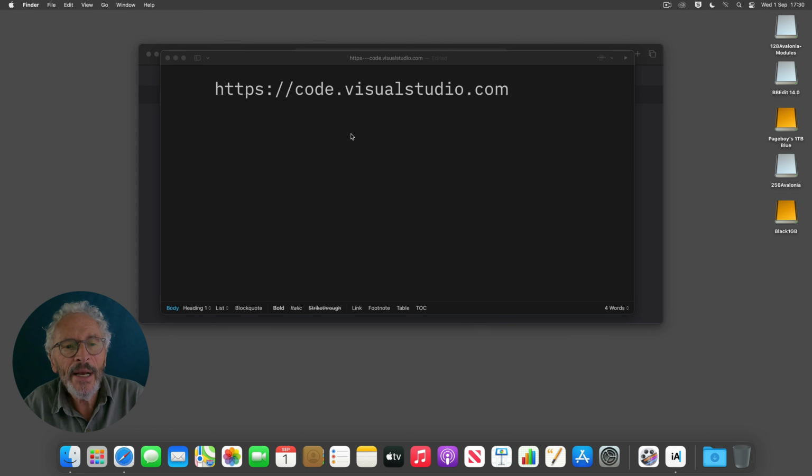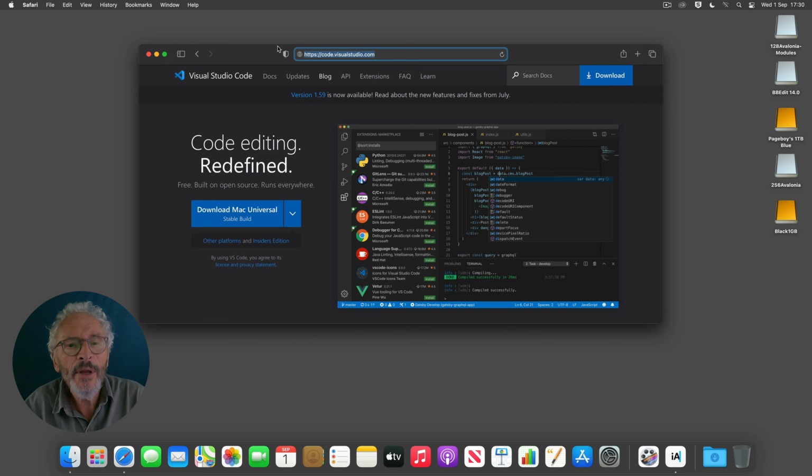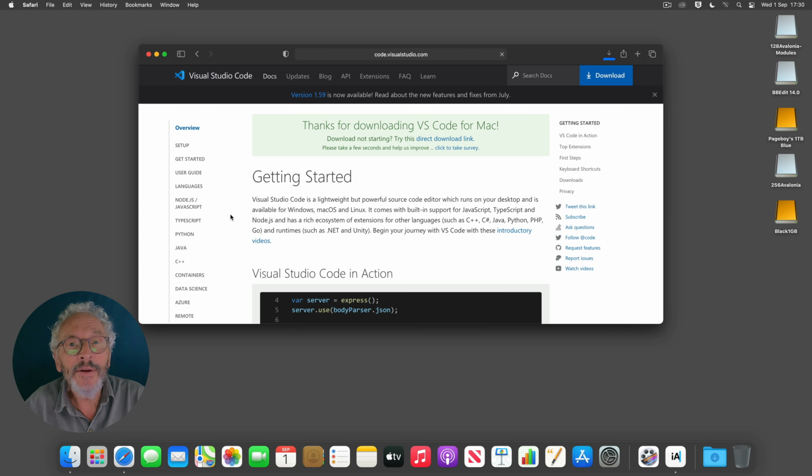I've got up here a link, a URL. This is where you need to go to download the software. It's all completely free, by the way. And we basically just need to go to this website. Now, I've already got it open on the screen here. It should cleverly determine which computer you've got, whether it's a Windows PC, different versions, a Mac, and so on. And it's already telling me that I'm going to download the Mac Universal version. So I'm going to go right ahead and do that.